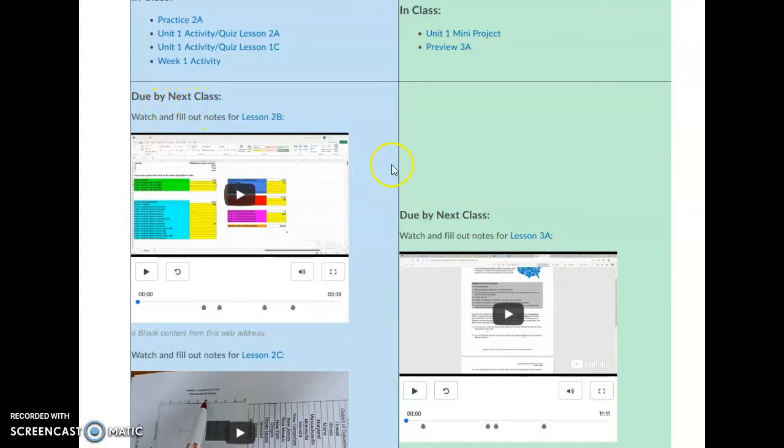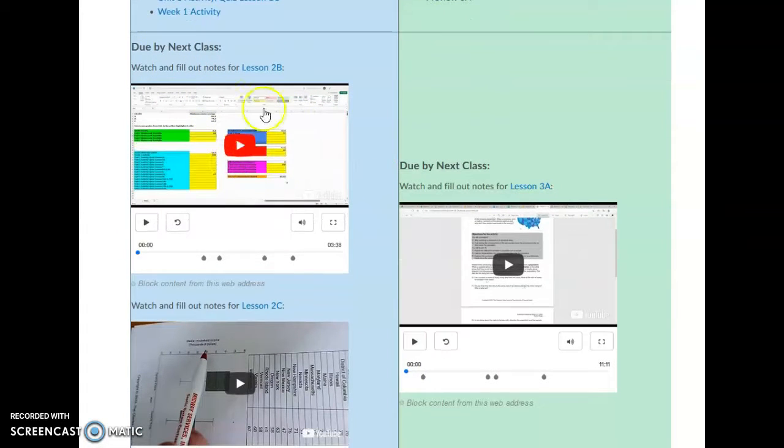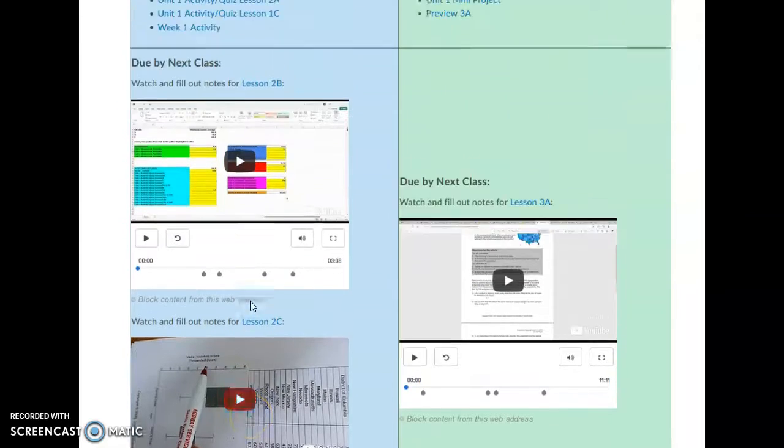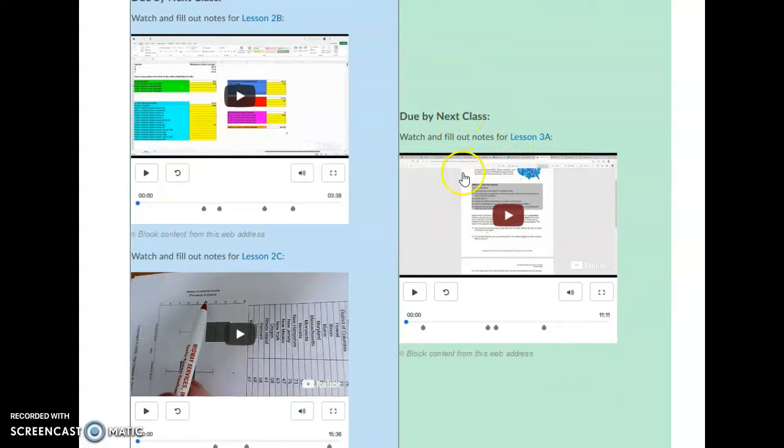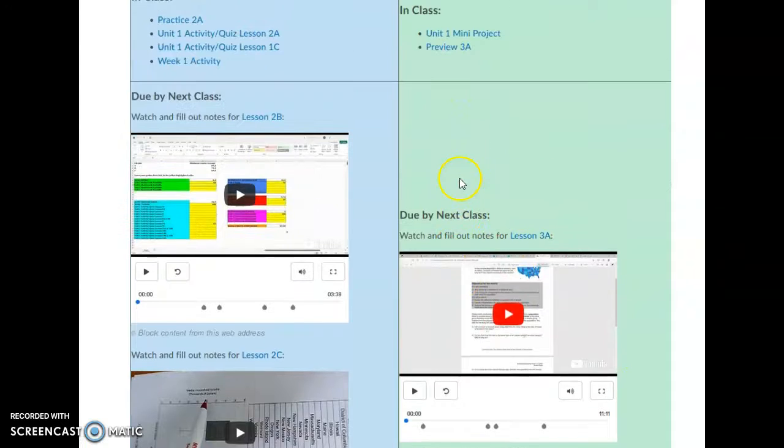Before I see you guys on Wednesday, I need you to please go through, watch and fill out notes for lesson 2B and 2C. On Wednesday, we'll work on your Unit 1 mini project in class along with the preview for 3A. Your homework will be to watch lesson 3A.